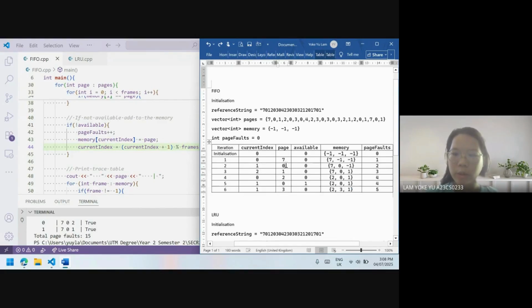So next, the page request will be 0. So it is not available. So we are going to replace it inside the memory at the current index 1. There's a page fault, and then we're going to increase the current index by 1. So it becomes 2. And then as we go on to page 1, it's not in the memory. So we're going to add it to the memory, and then the index would become 0 because we have the modulus number of frames over here so that it will not exceed the number of frames.